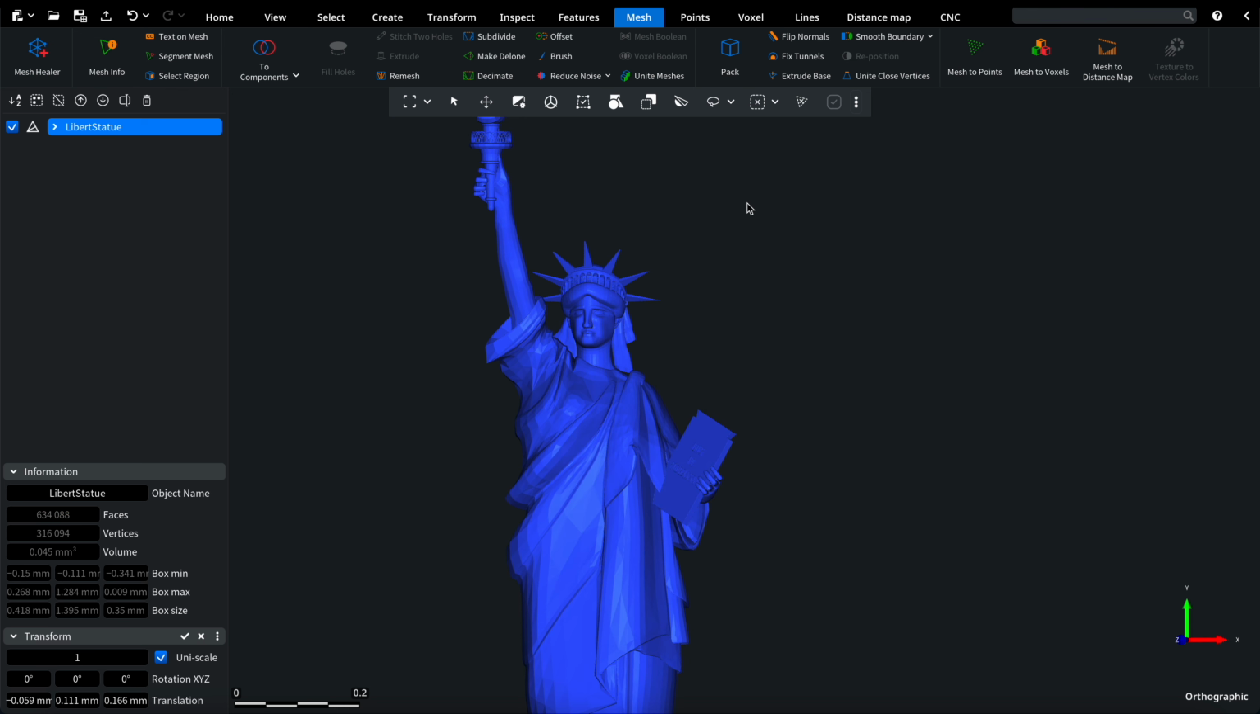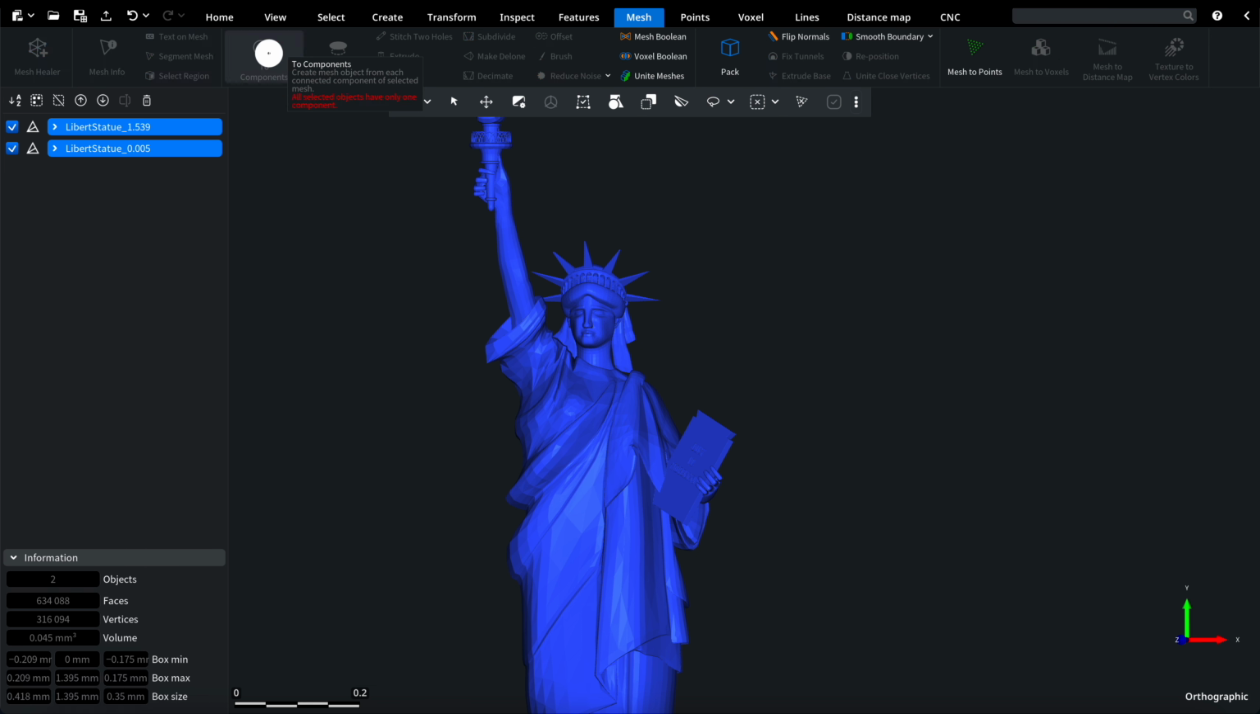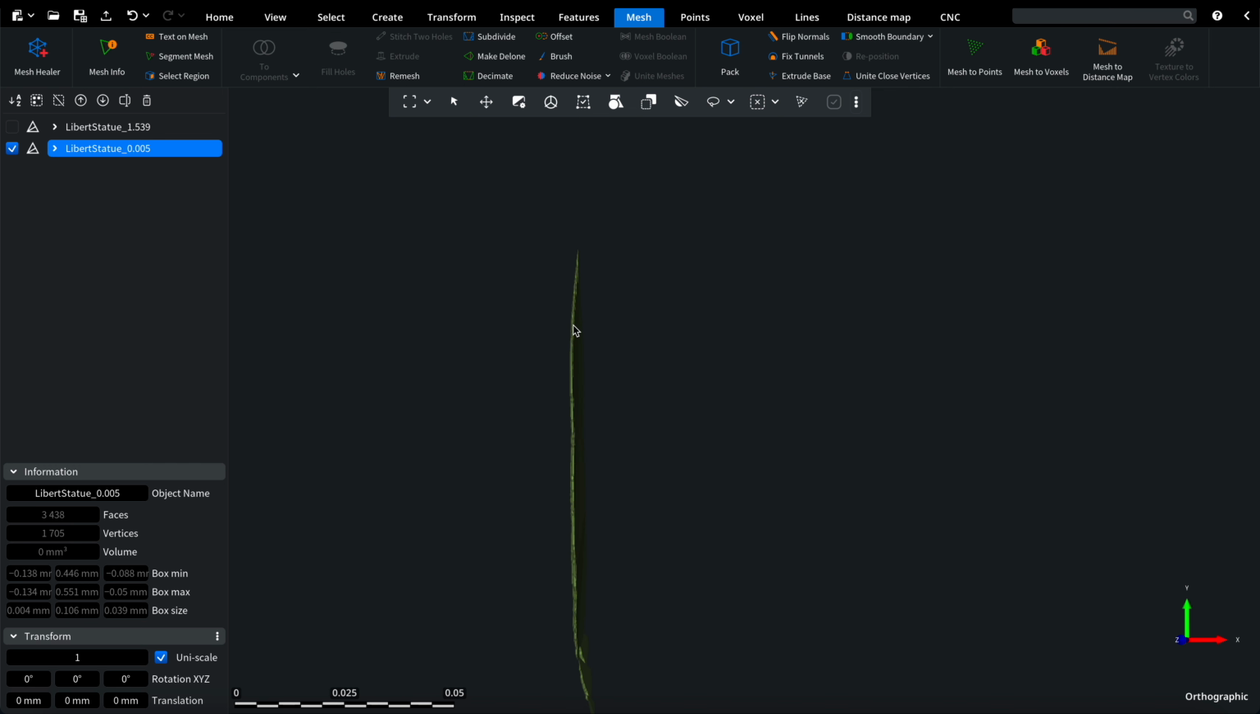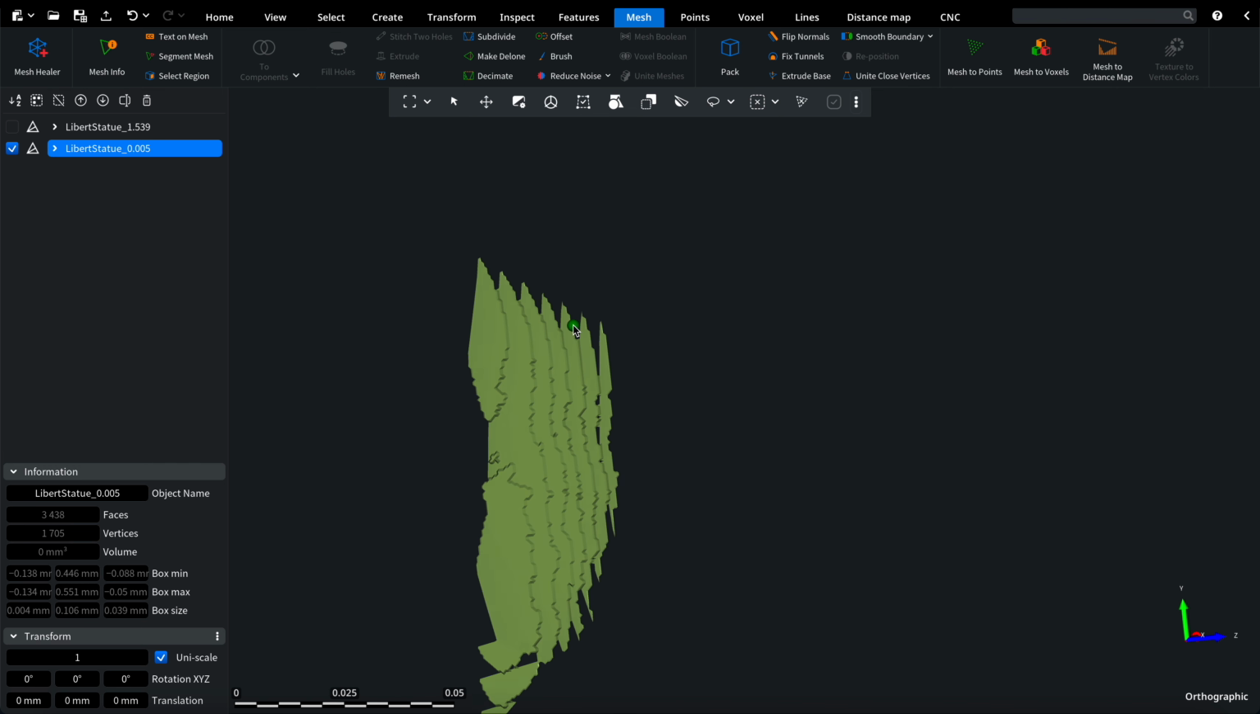Close the Mesh Healer window and click on the Two Components feature in the Mesh tab. Now, let's view the components separately. It seems like one of the components is not affecting the whole model, so we can just delete it.